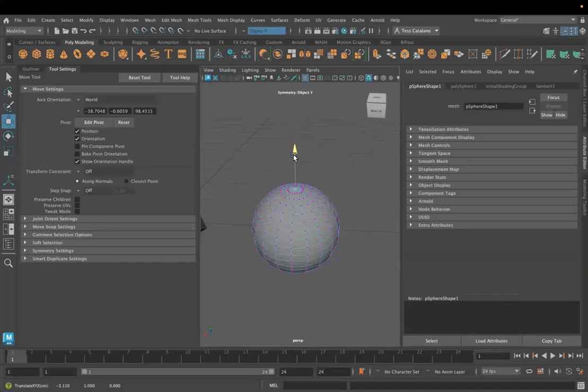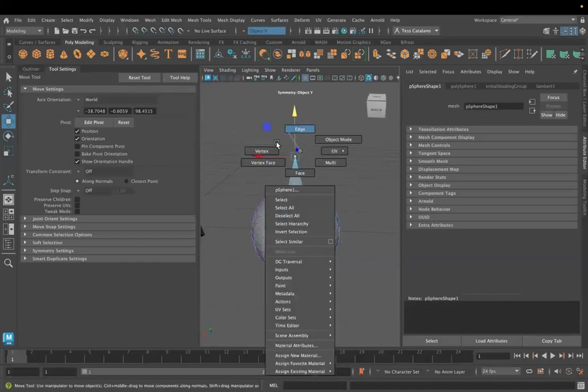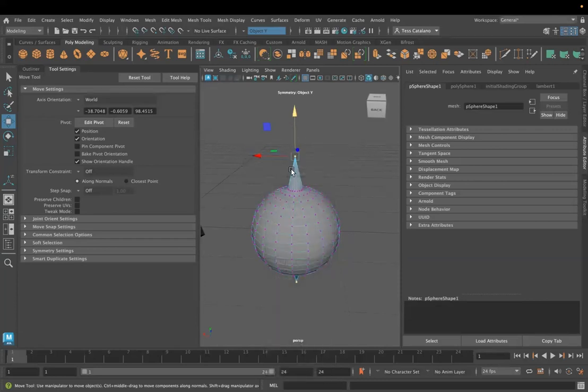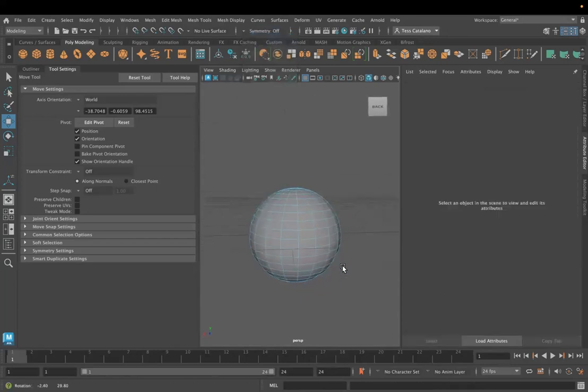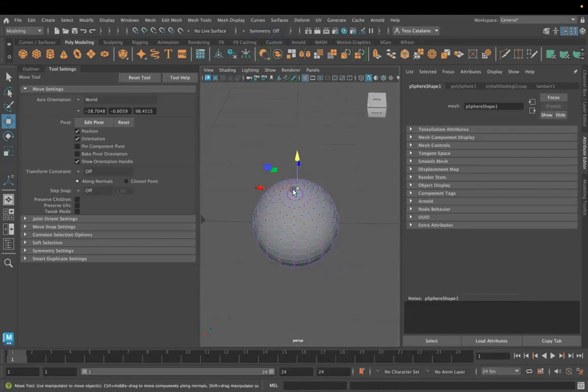For example, by default, if I select one vertice and I'm right clicking, going to vertex mode and selecting that single vertex at the top, although right now you'll see that I have object Y turned on, so it's doing it to both sides. So let me undo that and then turn off my symmetry and just make sure I'm selecting the top vertex. And let me go to Q.